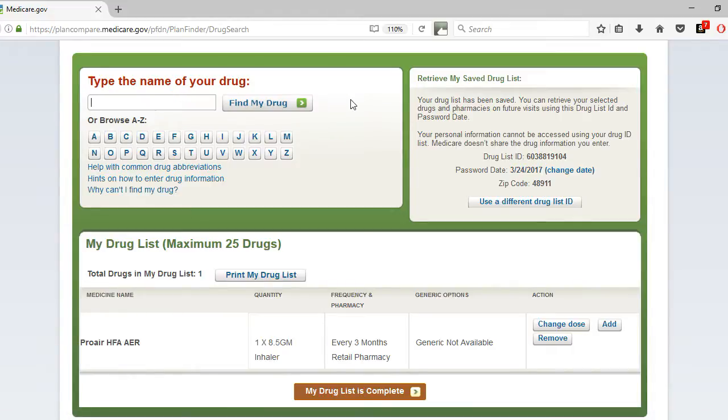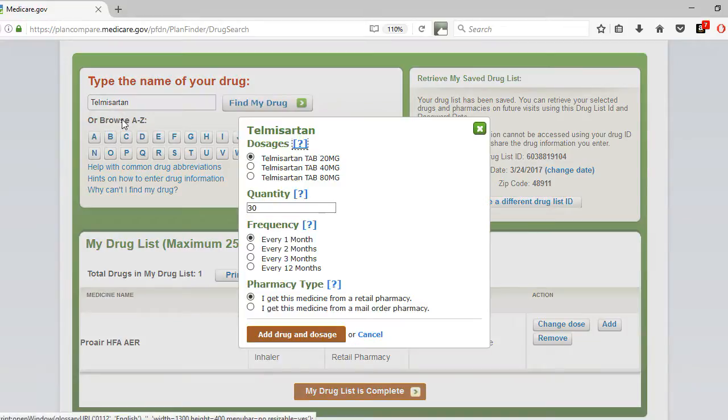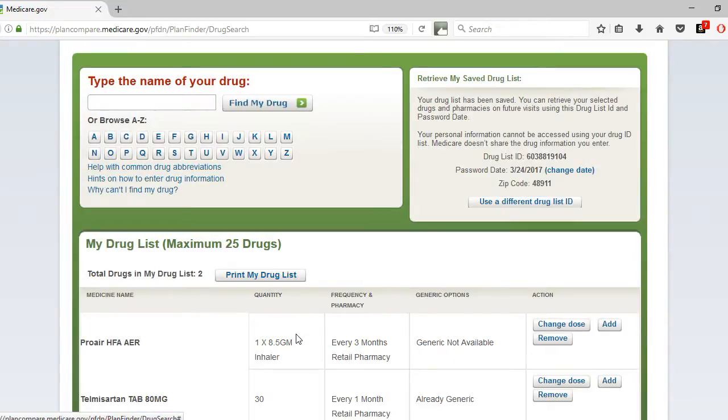Okay, let's continue. She takes telmisartan. So notice that I didn't even type in the whole name of the drug, and then it comes up. So I'm going to click on telmisartan. She takes 80 milligrams. And with this particular drug, she just takes it once a day, so quantity 30 every 1 month is good. Gets this at a retail pharmacy. Add drug and dosage. You'll notice it added it below, right here.